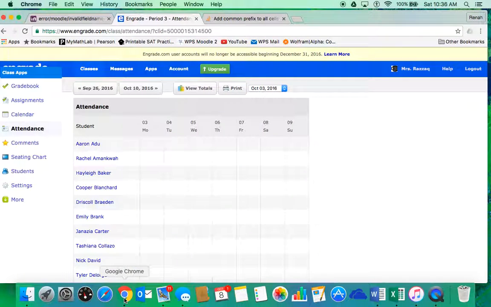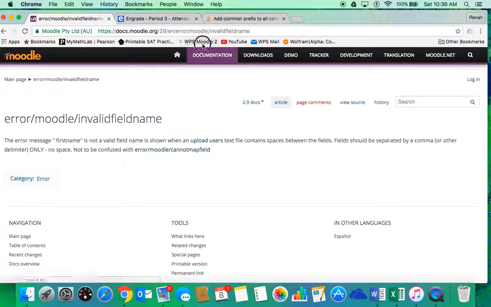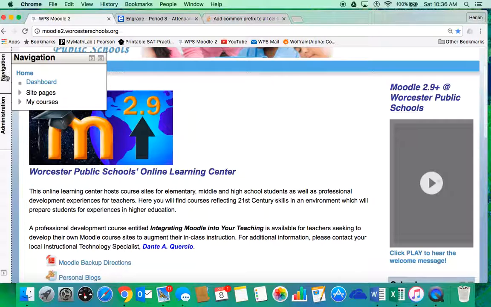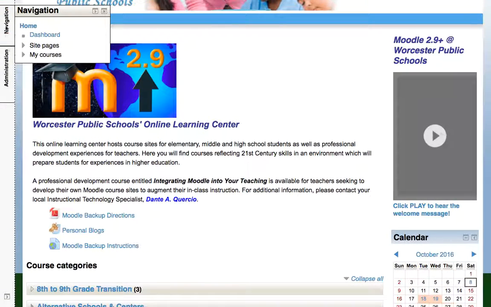So you're going to go back to your Moodle page. And let me go back to mine. And go to your navigation. Some of you, it's a block, and some of you, it's tucked into the margin, like mine is. Let me actually make this bigger so you can see. So go to your navigation and click on My Courses.